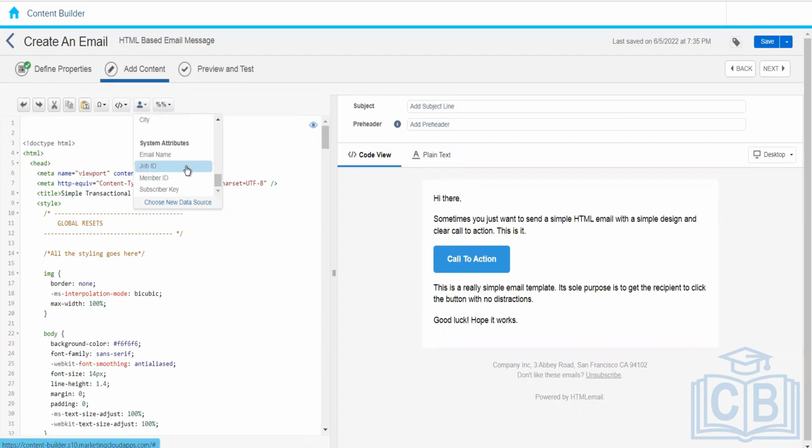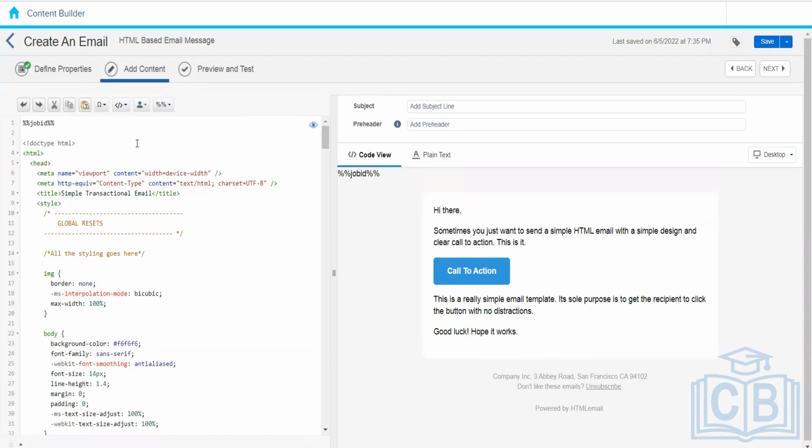So for example, job ID. Whenever we send the email, a job ID will be created. Now my requirement could be that whenever I send the email, I want to capture the unique job ID which is associated with that particular job, and I want to store this value in one of the data extensions. So whenever we send the email out, one record will be created in the data extension that will store the job ID. So how do we store the data in a data extension? That will be taken care of by AMPscript.